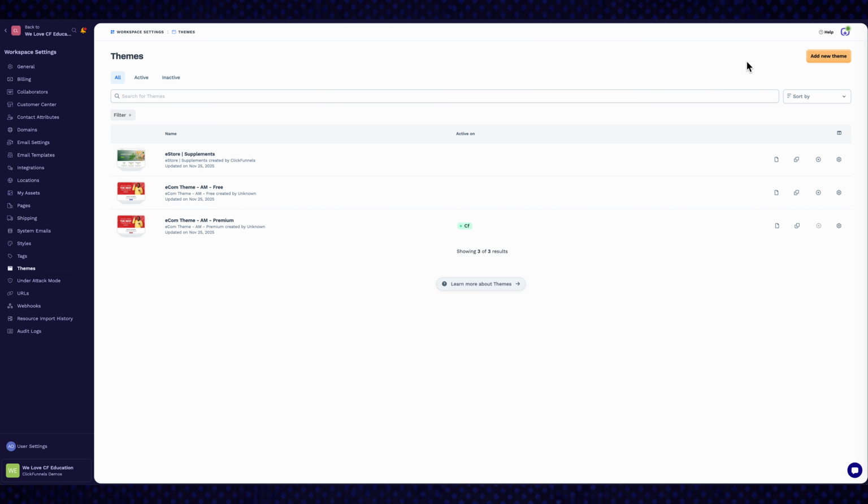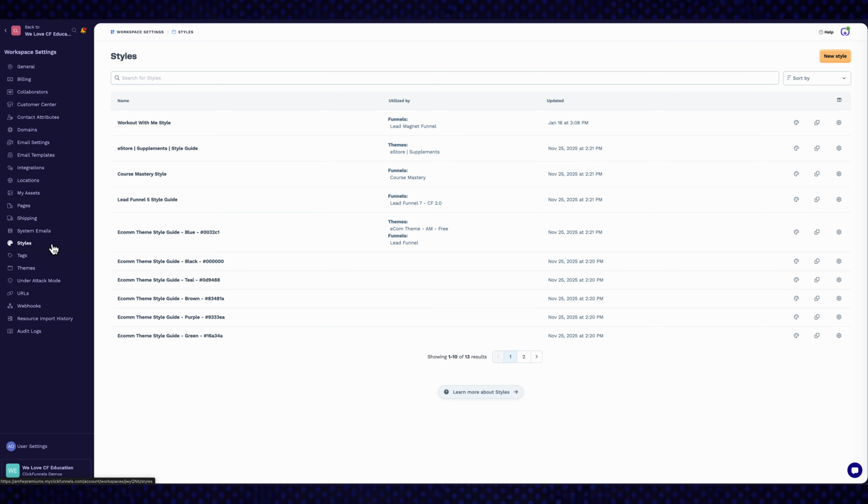The last setting I want to bring your attention to here is the Styles tab, and what styles allow you to do is set standardized parameters for more detailed design aspects like your fonts, your colors, buttons, and more. Setting both your theme and style up will save you time in the long run, and we definitely recommend getting familiar with both of them.